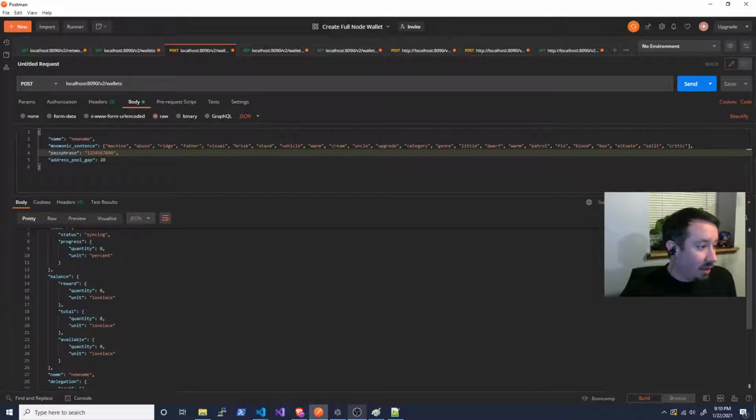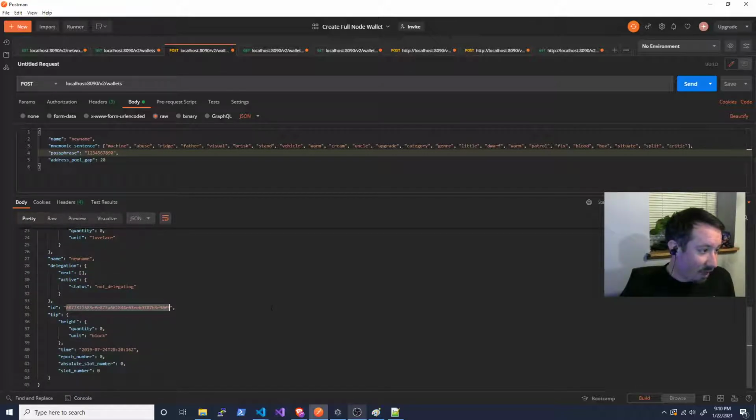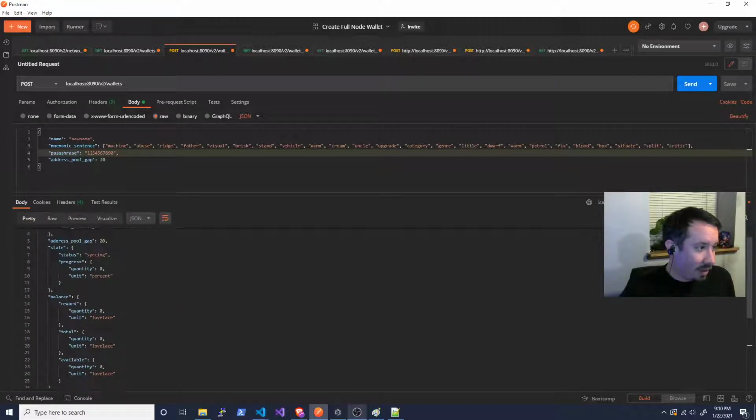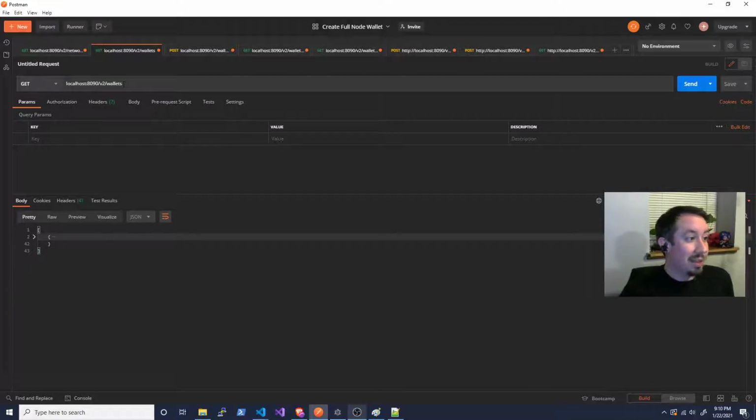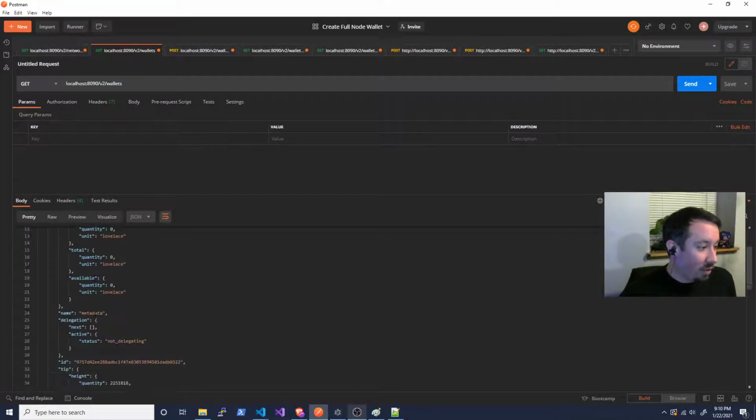And you can see here it is, right? Name, new name. There's the ID for new name. And you can see that it is syncing. Let's go back to wallets. So we're going to get a list of wallets. All right, so my first one, which is just called metadata.